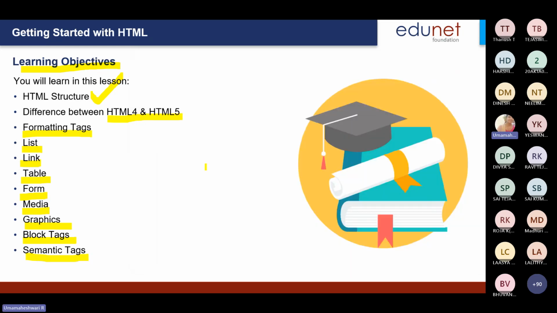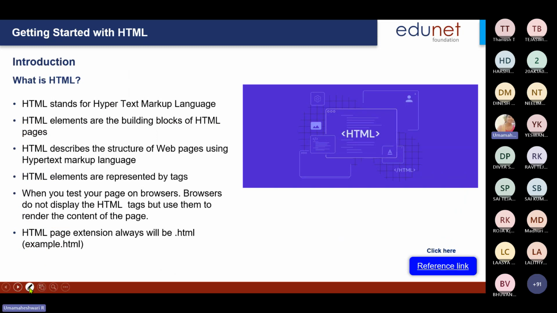Next is the difference between HTML and HTML5. Let's go through it one by one, step by step. So what is HTML? It is hypertext markup language, and it's the building block of an HTML page. HTML describes the structure of web pages using a hypertext markup language. So this you have given. You can add some points like building block of HTML pages, and it is represented by tags. So each and every dot HTML, 1 minute students.